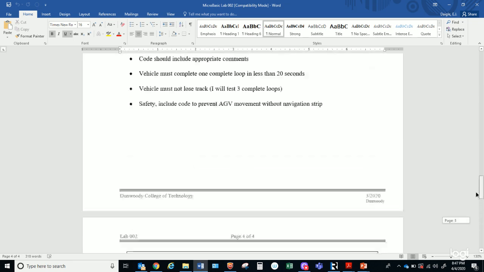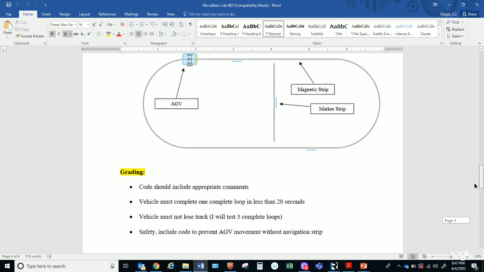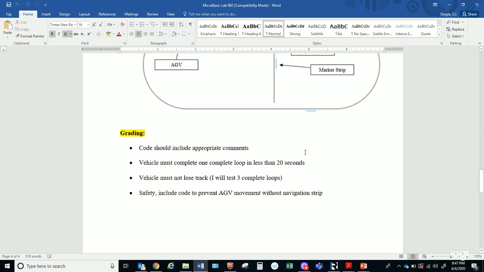I'll copy it and paste it into my AGV sim and watch it run. But there are a couple of things I'm going to be looking for. The most important things. Number one, the code should include appropriate comments. What I've done in my example program, I think is very appropriate for comments. So at a minimum, that amount of commenting. You don't need a comment on every single line of code, but where it makes sense, where it explains the activity or explains what a subroutine does, that makes a lot of sense.